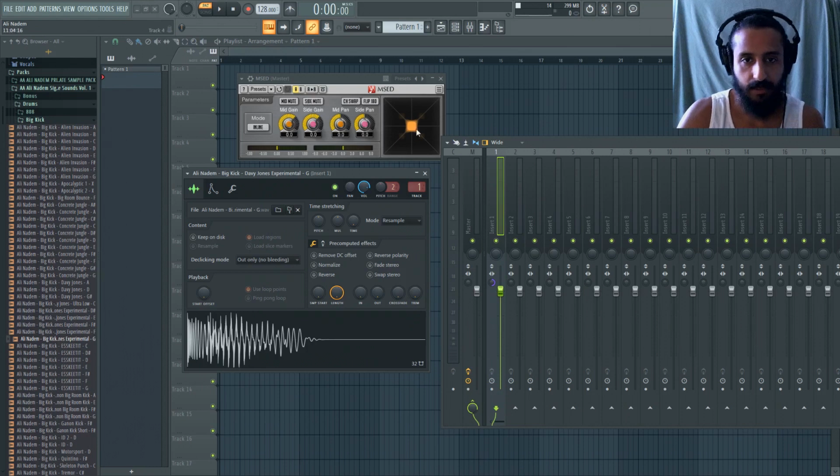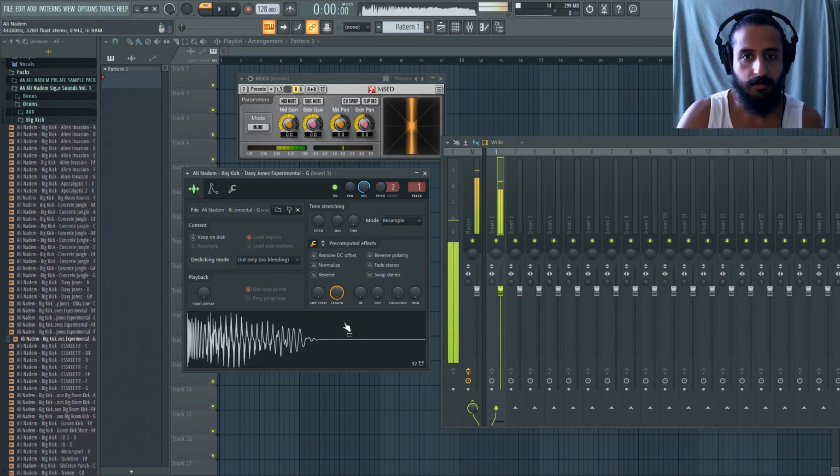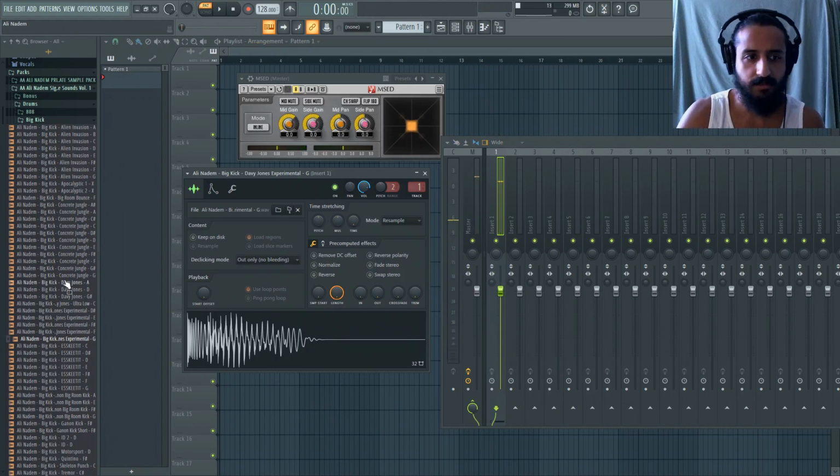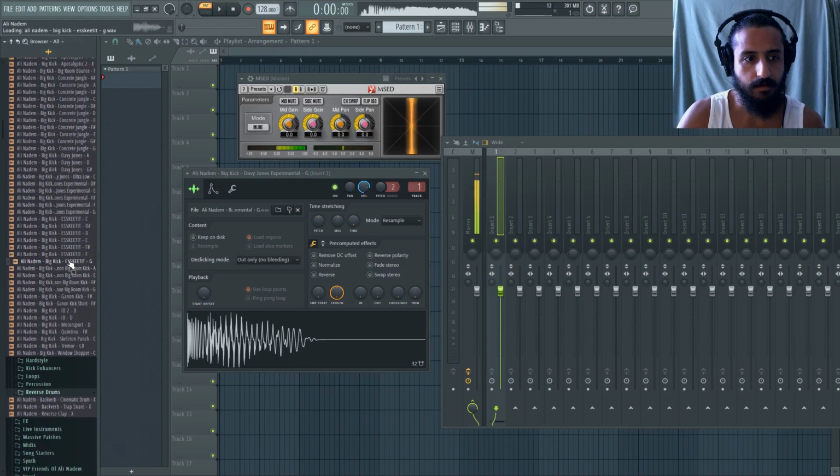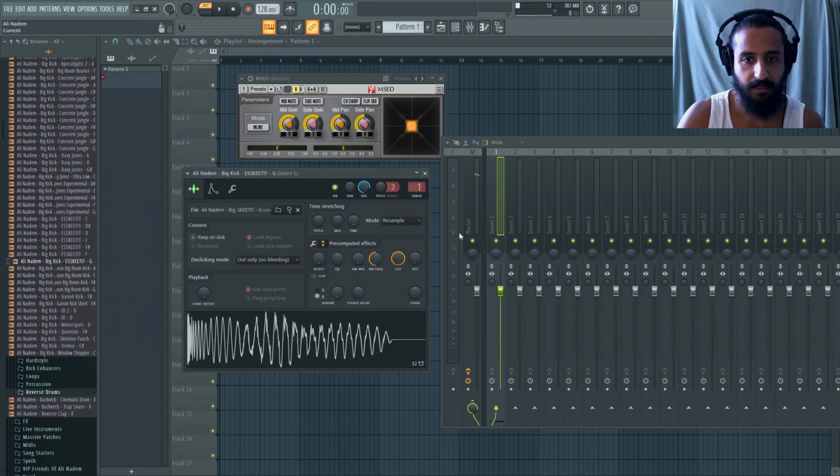Because I have this Voxengo plugin on the master. Not really. So sometimes you'll have kicks that have a bit of stereo information. I think this is a good example, this Ishkerit kick, throw it in. Stereo delay is off.